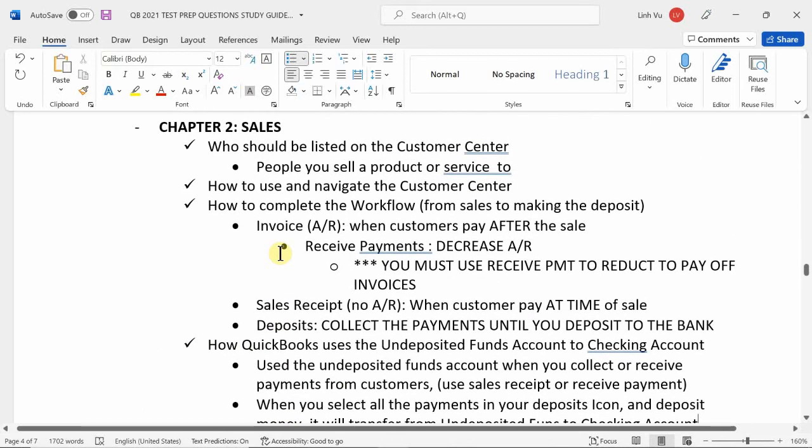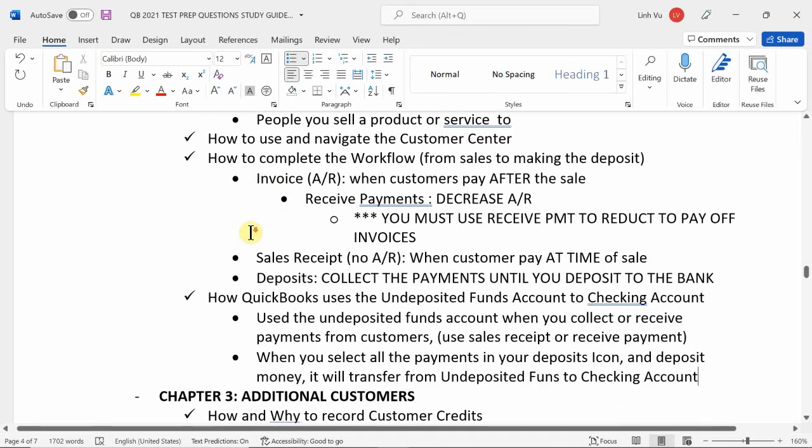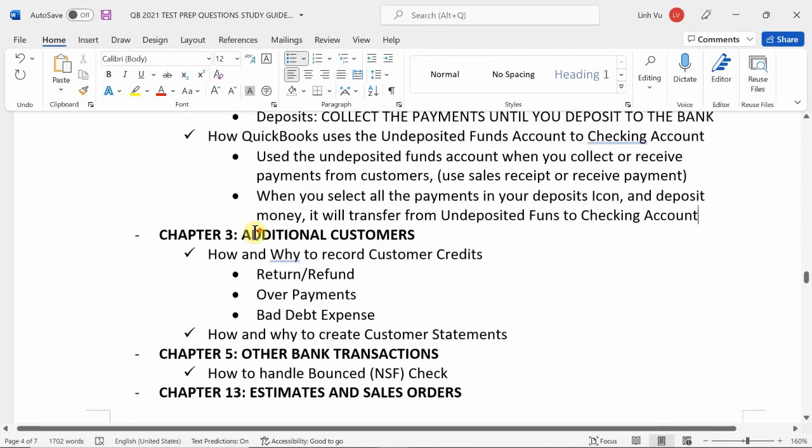How do I enter in a sales receipt? There are 6 different ways. How do I enter in an invoice? There are 6 different ways. How do I receive a payment? There are 7 different ways. So make sure you explore all those options because you could be asked any single question in terms of navigation.